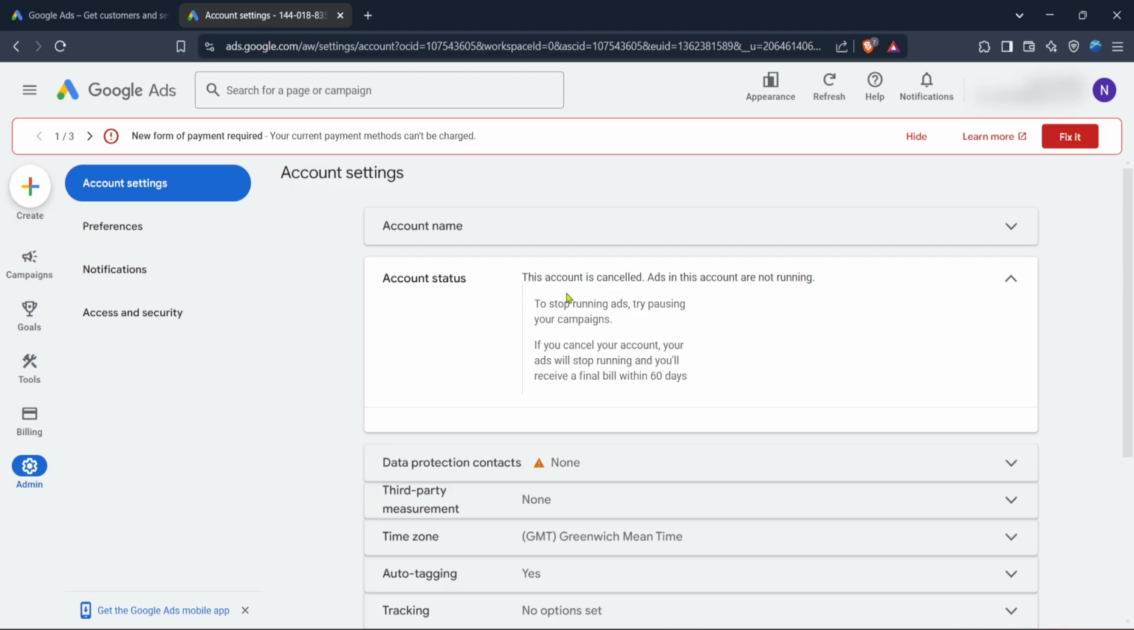After you've confirmed your intention to cancel your Google Ads account, you might want to check on how to process a refund. Refunds typically depend on the billing cycle and any outstanding balances. For detailed information, you should refer to Google Ads policies or contact their support team directly. And there you have it, you've successfully cancelled your Google Ads account.